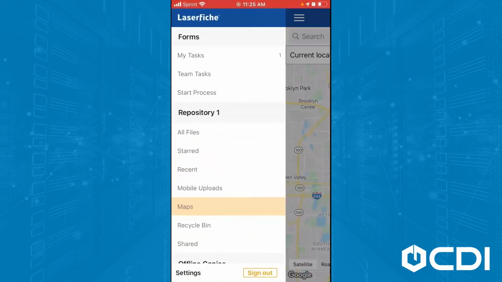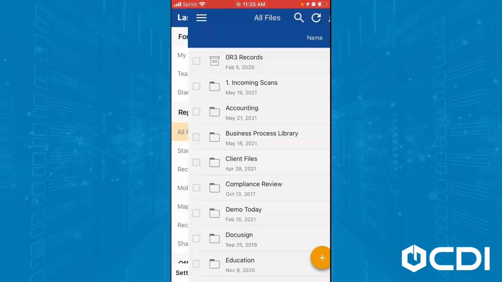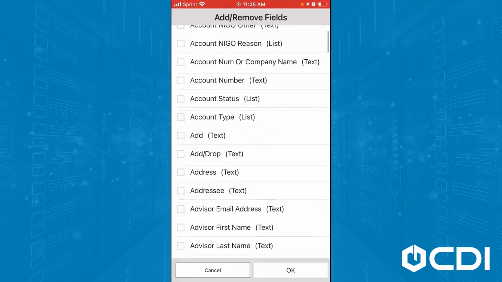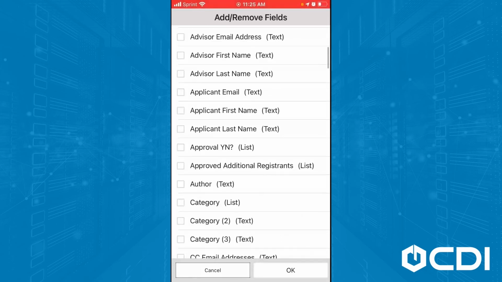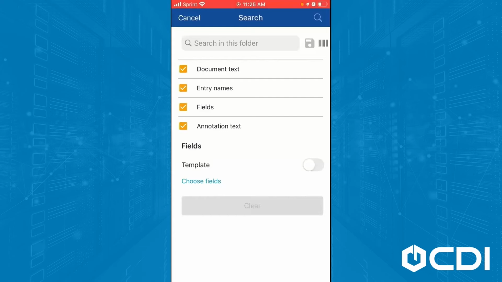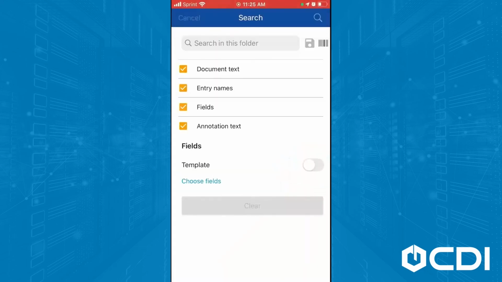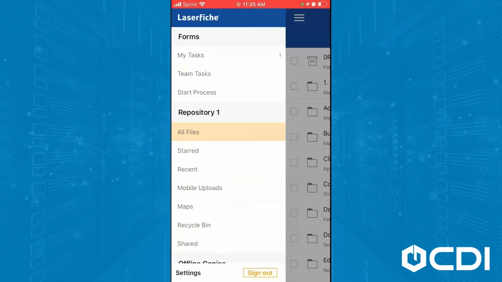Similarly, we go back to our repository again, look at all files. You have your search fields here. You also have the ability to search by your different metadata template fields as well. So complex search capabilities, integration with barcodes. If we want to scan like a barcode or something, we can use that as well. So a lot of options here. But my favorite really is going to be the ability to submit and approve Laserfiche forms. I think that's a really powerful option.